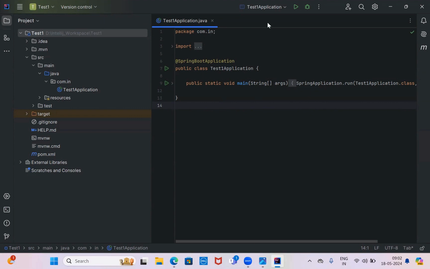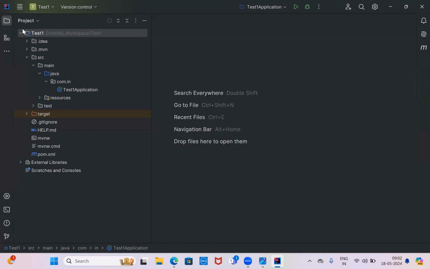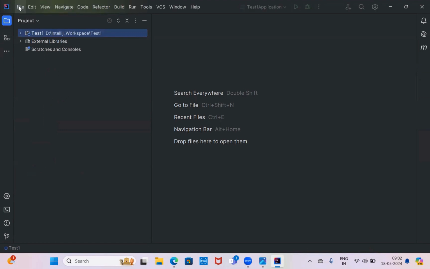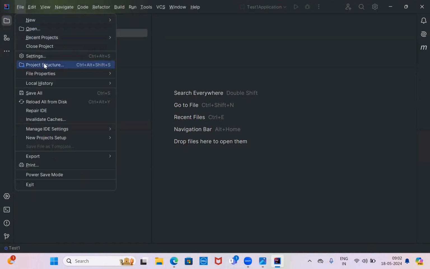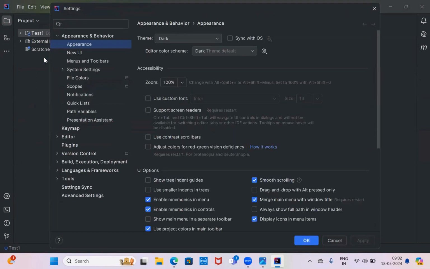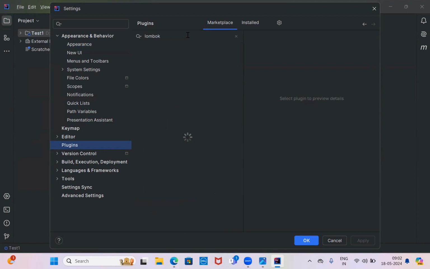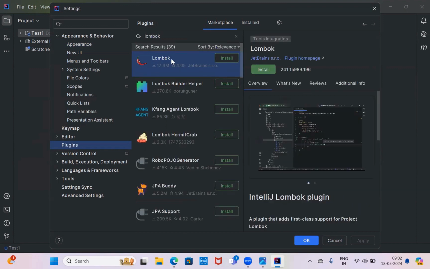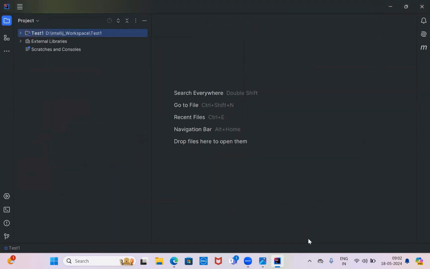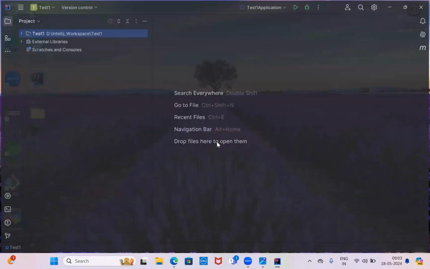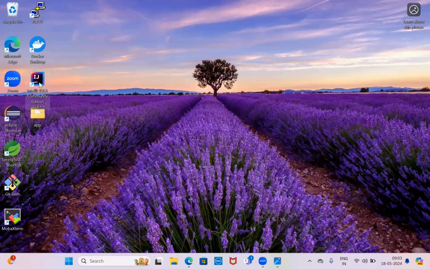I'm closing the existing project. Close. Here, File, Settings. After that, Plugins. In Plugins, type Lombok. Install. This is the Lombok plugin. Install it. Okay. After that, you can close this IDE, exit, and reopen IntelliJ IDE.